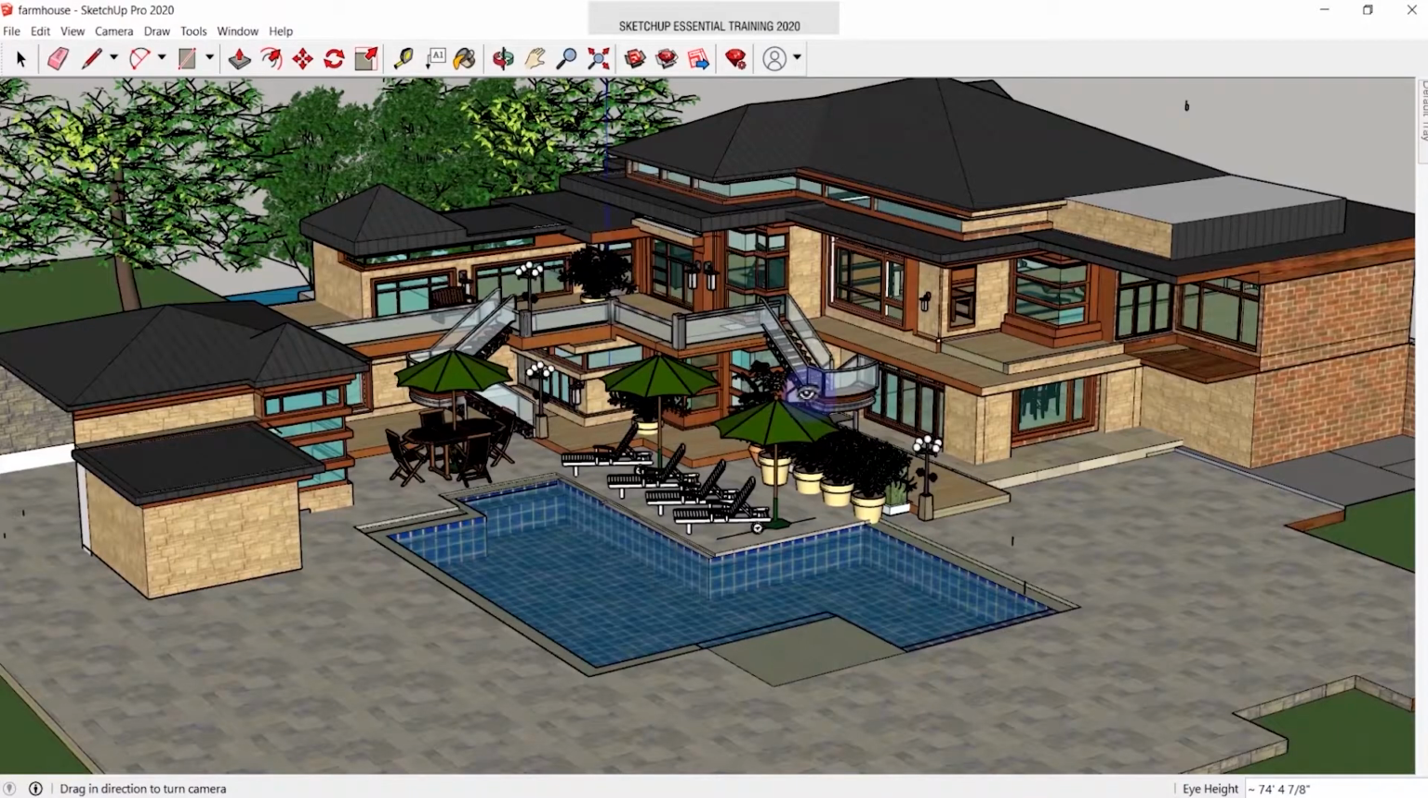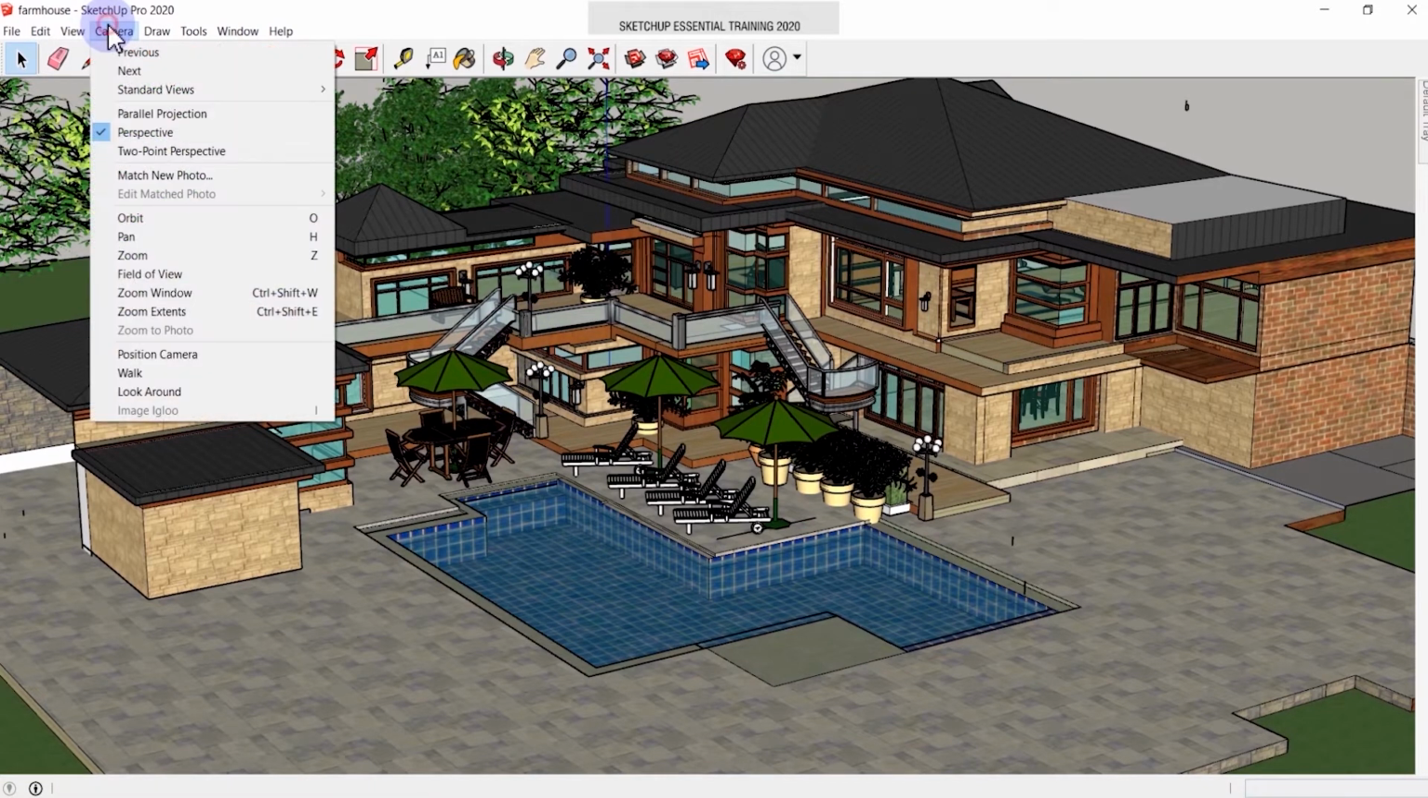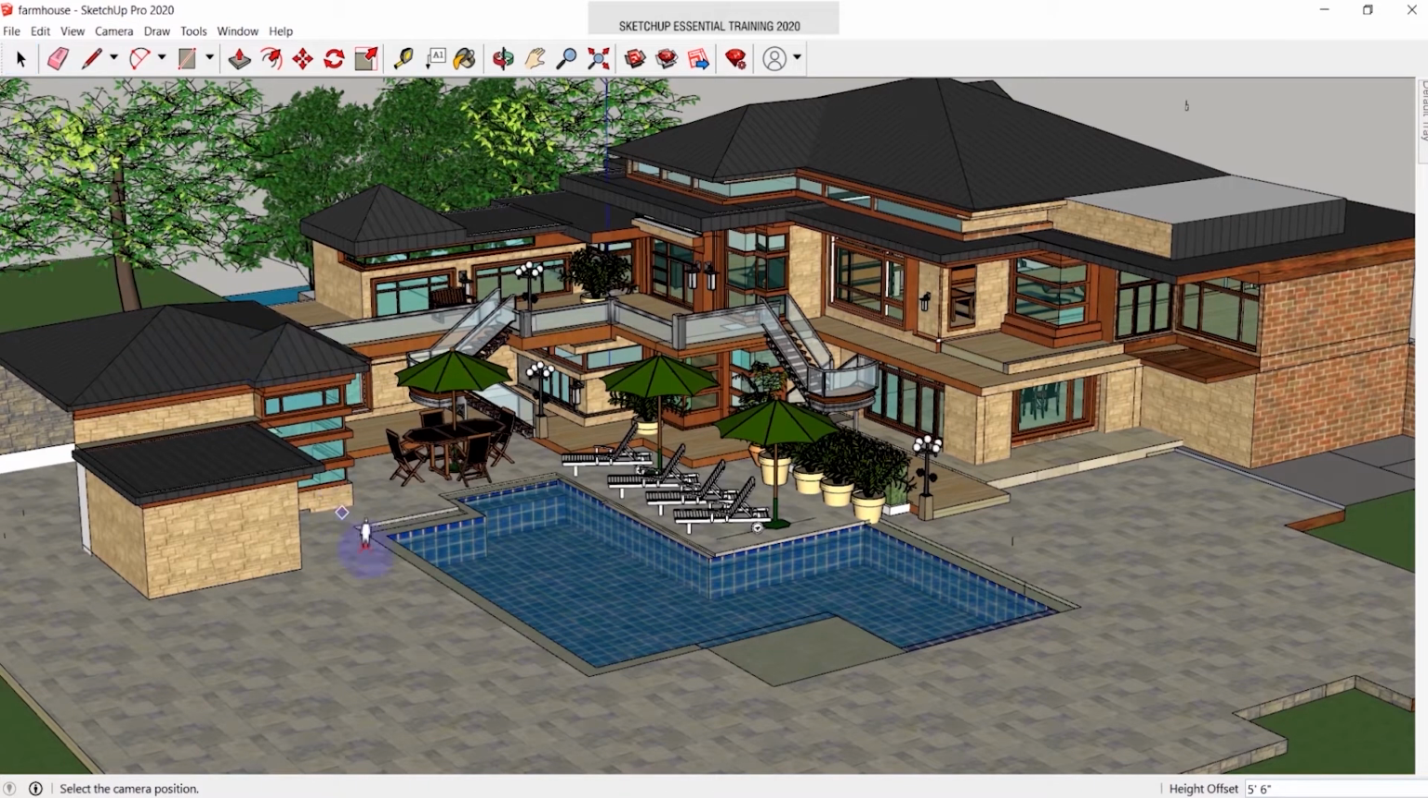In addition to the orbit, pan and zoom commands, we can also walk and look around our scene using another set of tools. These are also found under the camera menu, and we have position camera, walk and look around. So position camera places the camera in the scene.